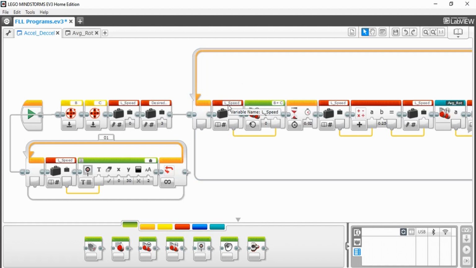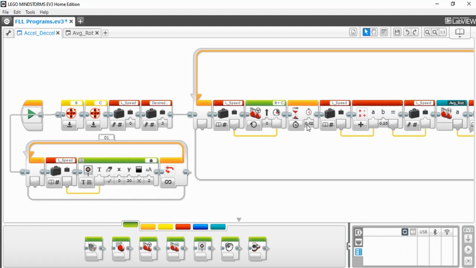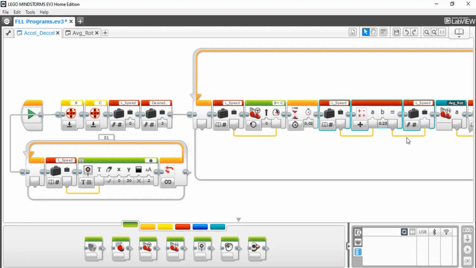So you're going to plug in the variable speed into the power of a steering block, so the robot only drives forward depending on the value of the variable. Next, you're going to wait 0.02 seconds, and then you're going to add 0.25 to the speed and update that back into the variable. This is the part that's actually increasing the speed of the robot, so the value of B is kind of up to you. The greater it is, the faster your robot's going to accelerate.